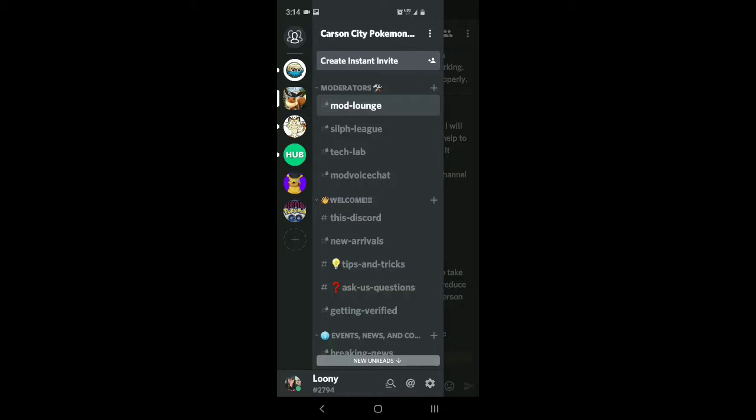So, again, it's Carson City Pokemon Go, the white letters at the top, and then members, and then search through the members. Look for anyone that does not have a role assigned to them, and then just go ahead and tap on the verified member role after you tap on their name.